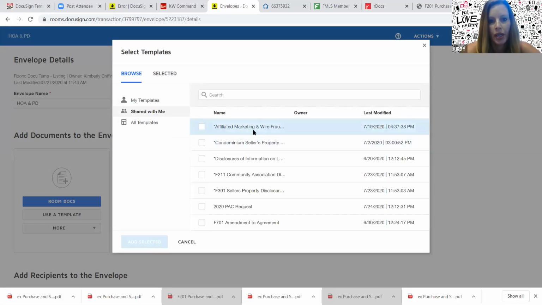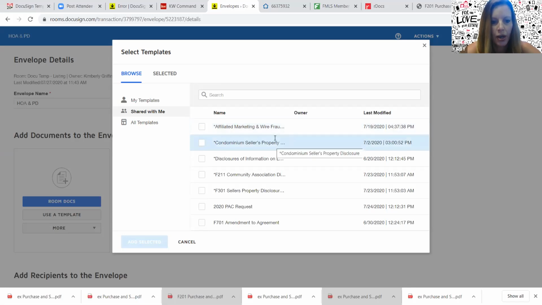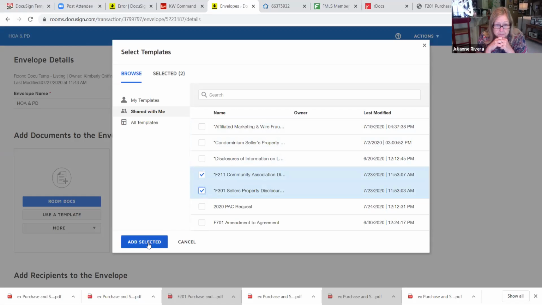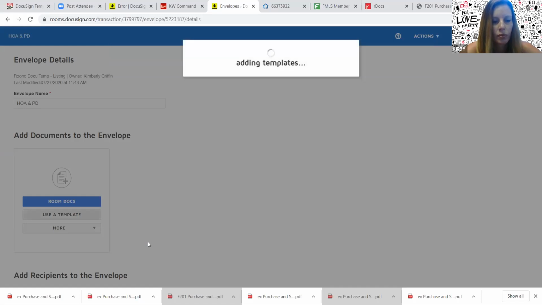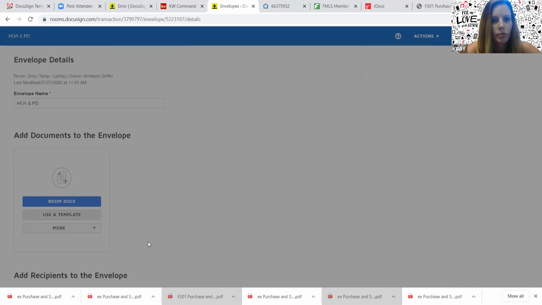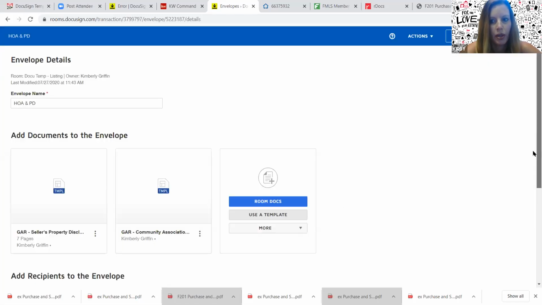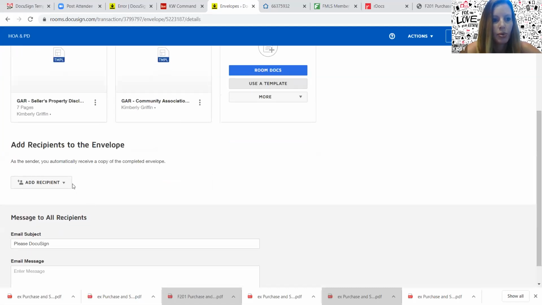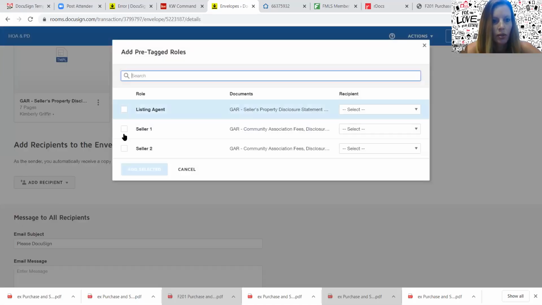I've also put the affiliated marketing wire fraud, so that's in one more place you can grab it. Community association and seller's property. And then there's a pay at close and an amendment. Again, very important: if you do not click the pre-tagged role, your clients will not be able to fill these forms out. The seller 1.